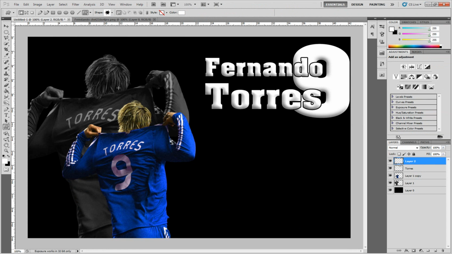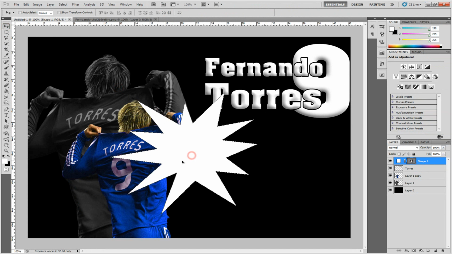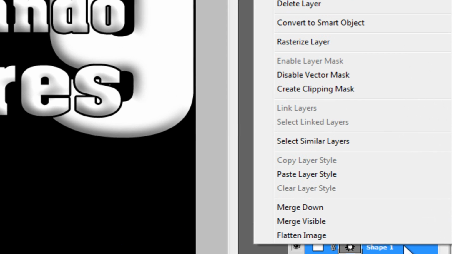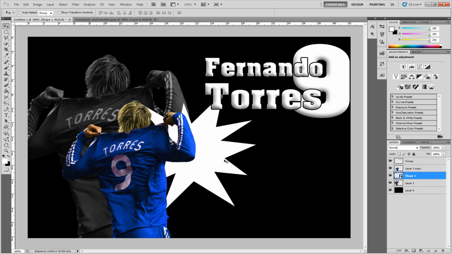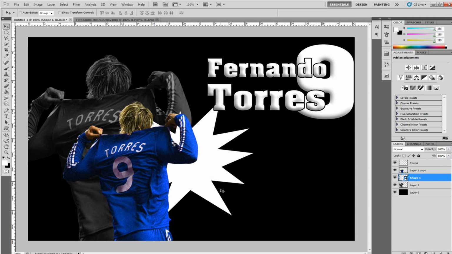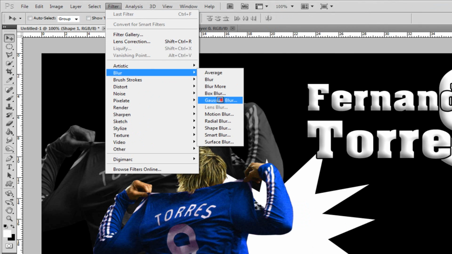Now you're gonna make it, I don't know, that big, and the next thing you're gonna do is go to its layer and right click and convert to smart object. Now the next thing you're gonna do is, I don't want it to be in front, so I'm gonna drag it under my player's layer and I'm gonna leave it right there. You see it has some really hard edges. I want to soften them and go to filter, blur, and go to Gaussian blur.